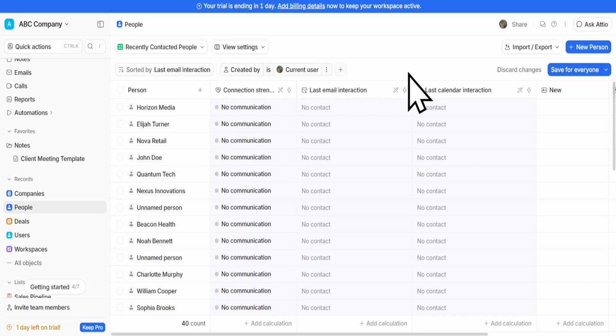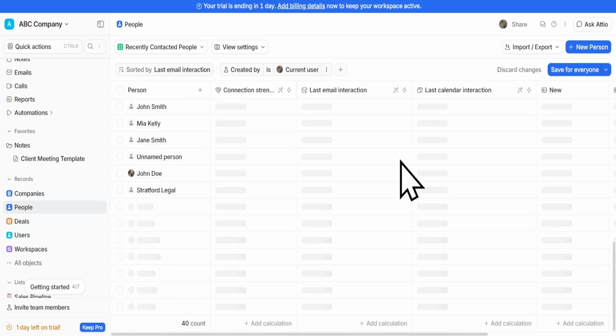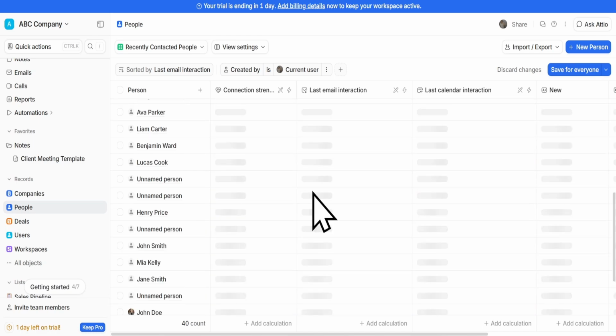Now select Current User as the value. Current User is a dynamic option that always refers to whoever is viewing the list. That way, every teammate automatically sees contacts they personally created without needing separate filters. It's perfect for shared views across a team.